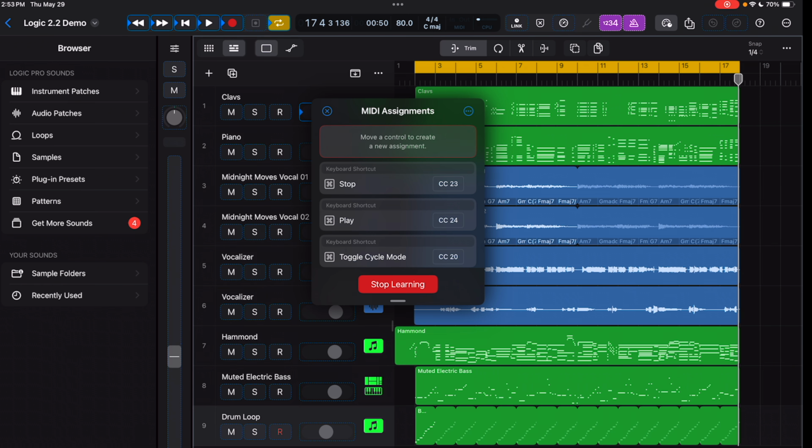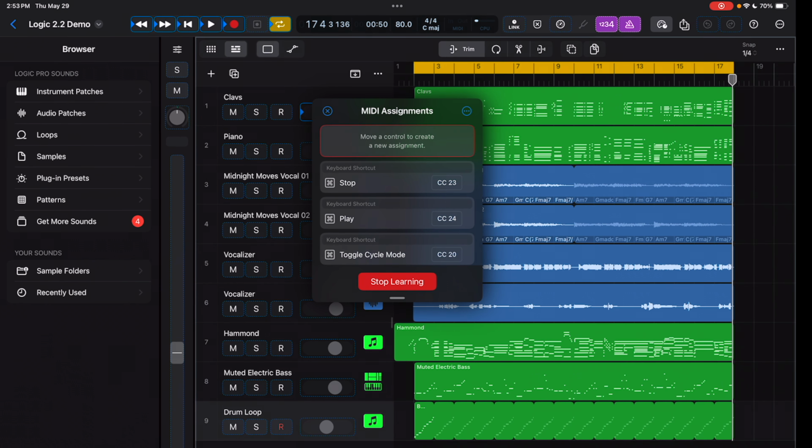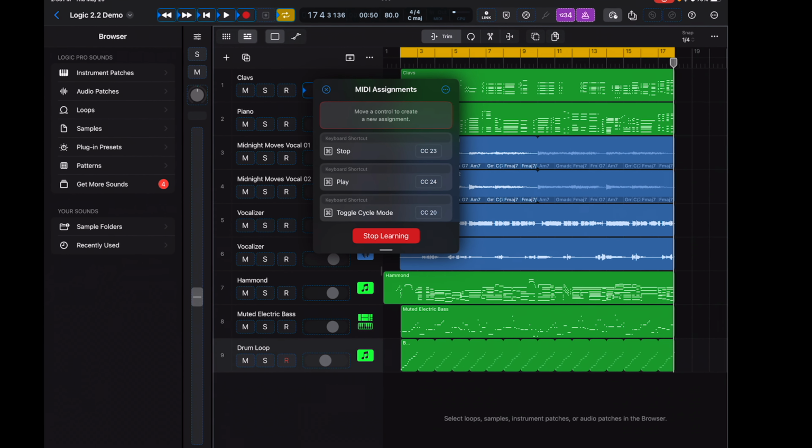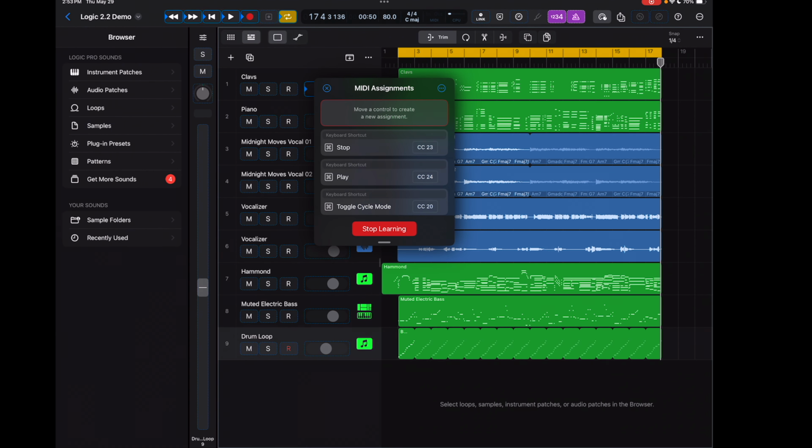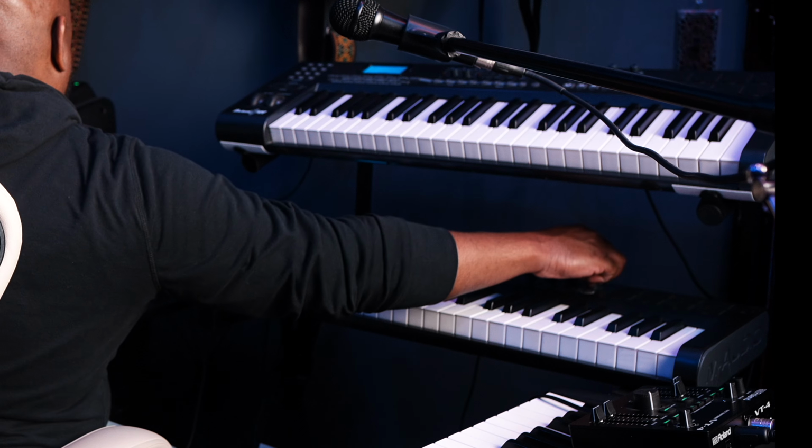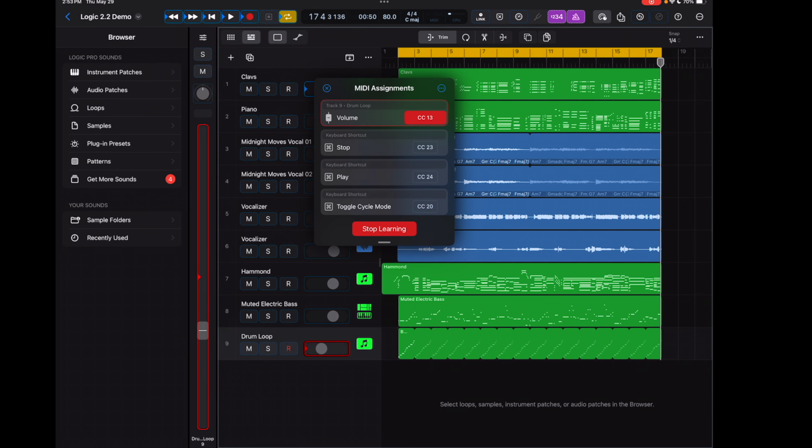So if I wanted to map something to a particular control, let's say I wanted to map this fader down here at the bottom. I'm going to go ahead and select that fader, and then I'm going to move one of my controls on my controller. And there it is, automatically. It is loaded. And I think that's a beautiful feature because you can quickly map things to your controller of choice. Now, you can hit stop learning when you don't want to assign any more controls.